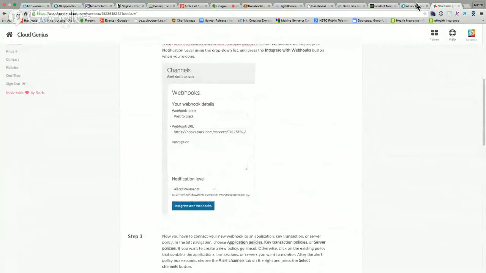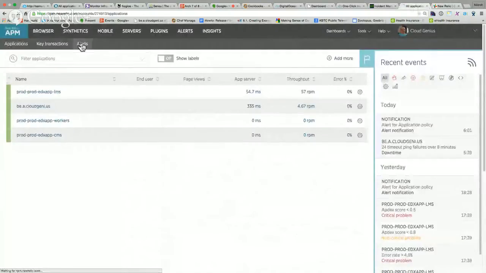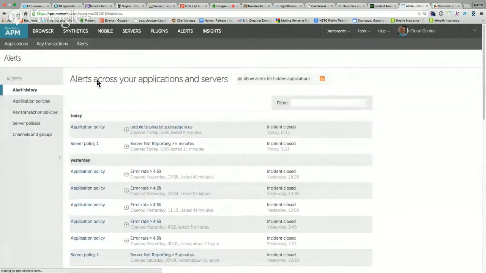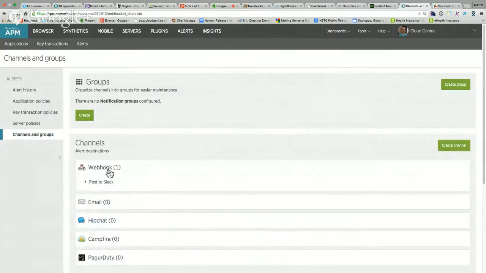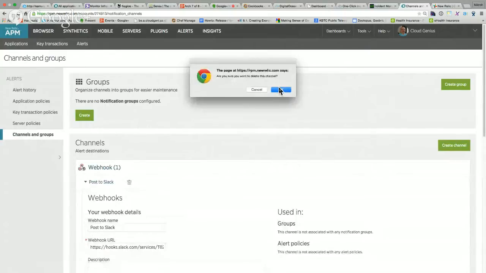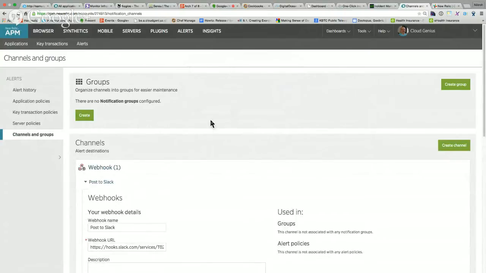Oh. So alerts. Come on. I clicked yes. So here, channels, alerts across, and there is a webhook that I added the last time that was post to Slack, and that webhook I'm going to delete because it's an old hook and add a new hook.